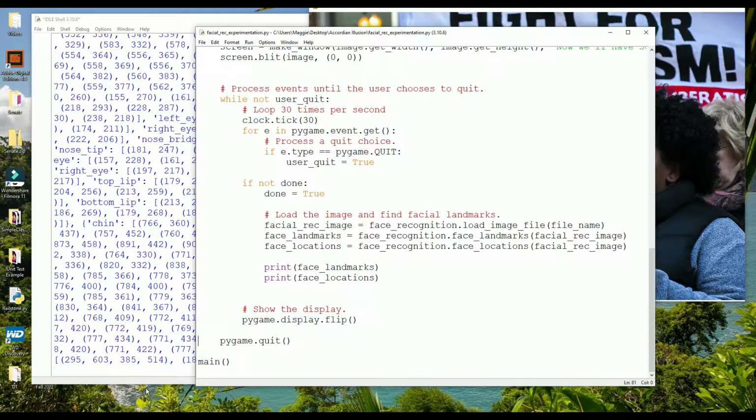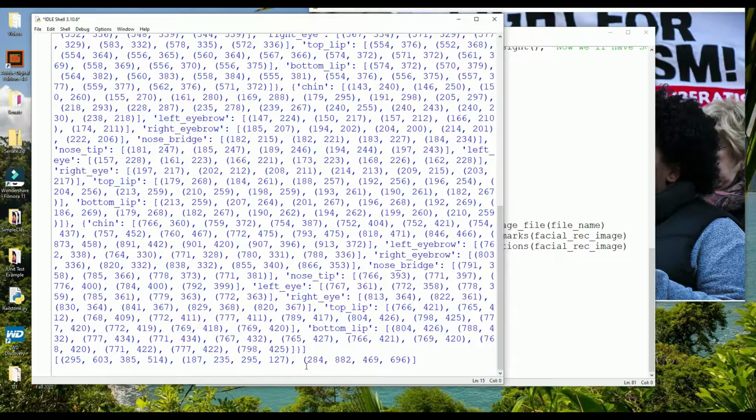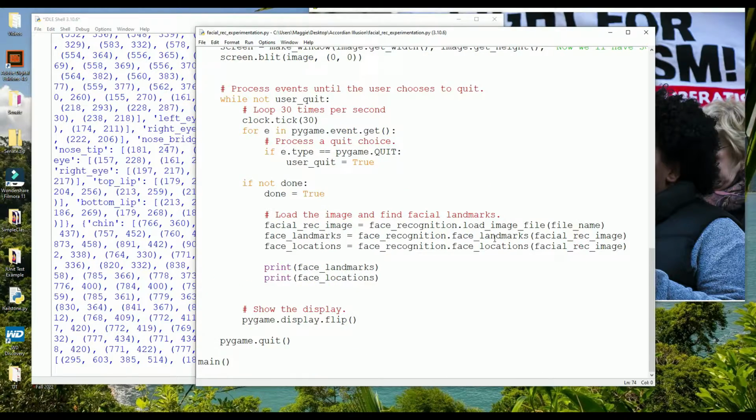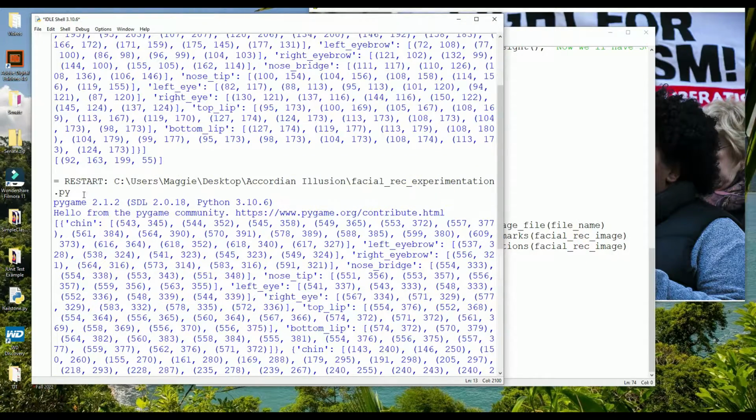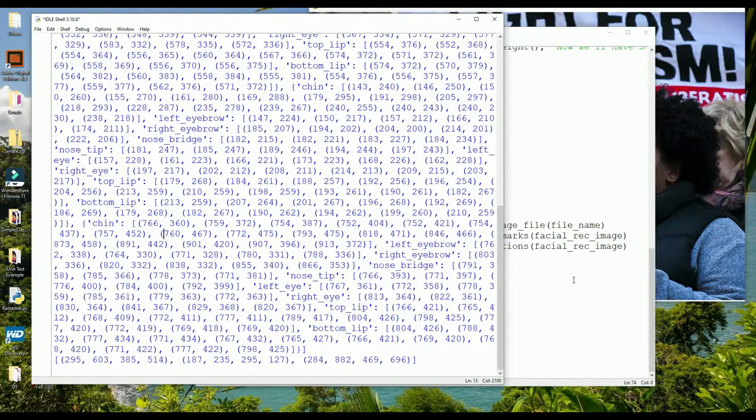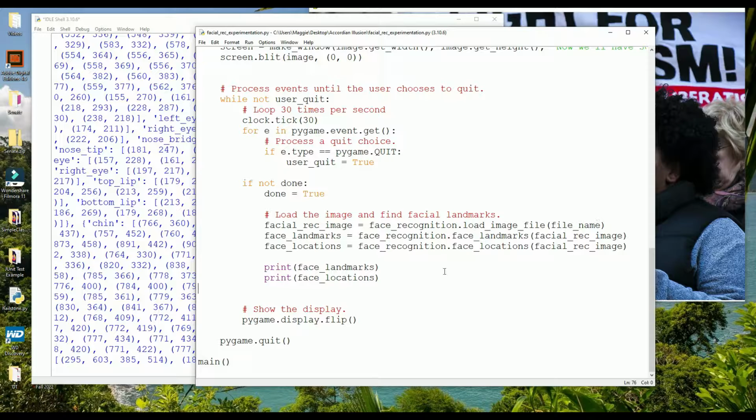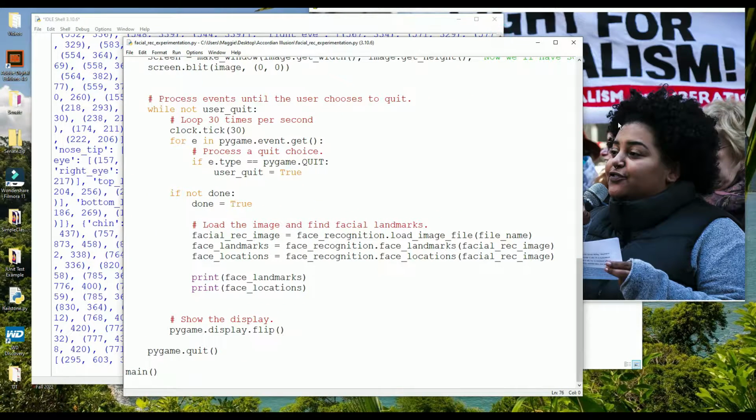But notice that what we get from face locations is a list of tuples. So a list of top, right, bottom, left for each of the people in the image. And the same thing with the face landmarks. We're getting a list of dictionaries. Okay, so let's use our image or any of our images, and instead of printing the face locations, let's draw rectangles onto the face using those face locations.